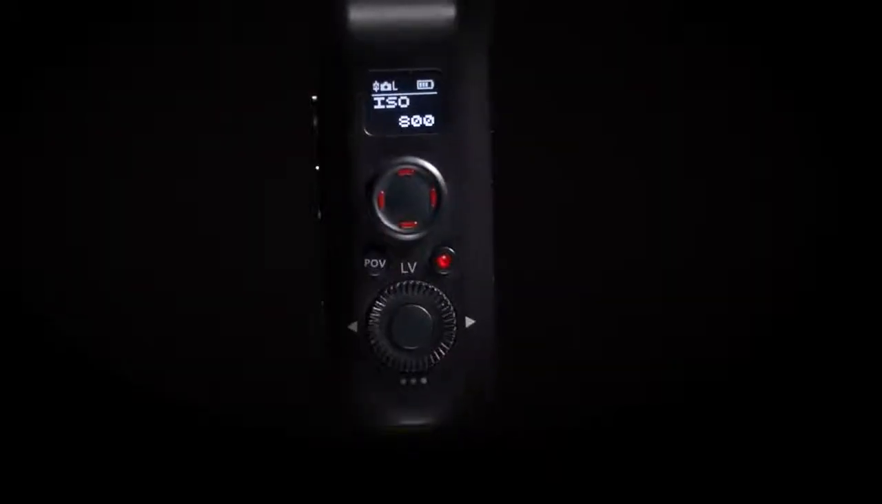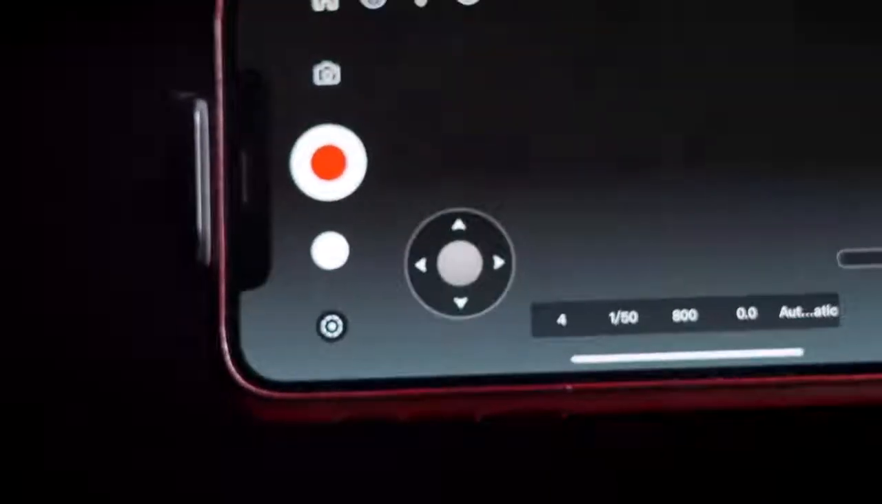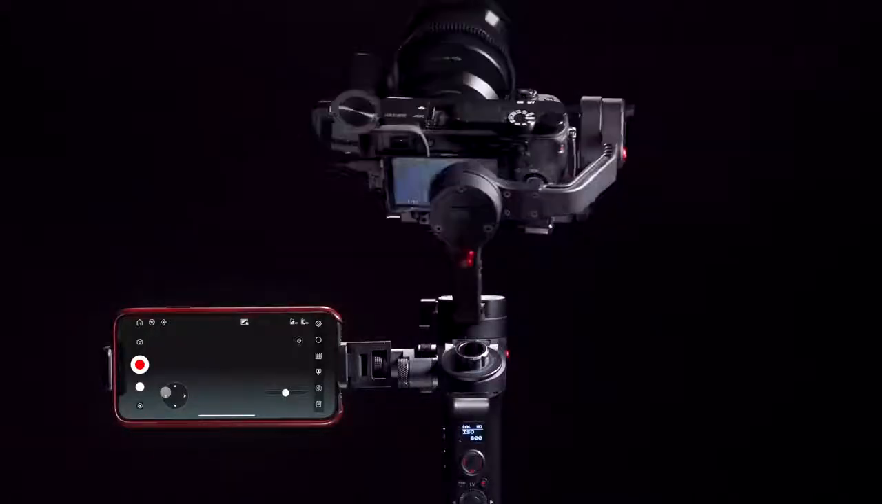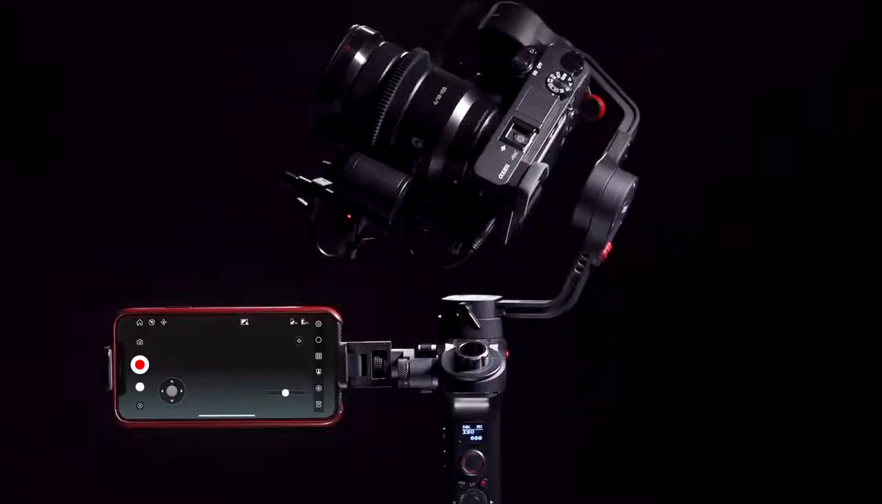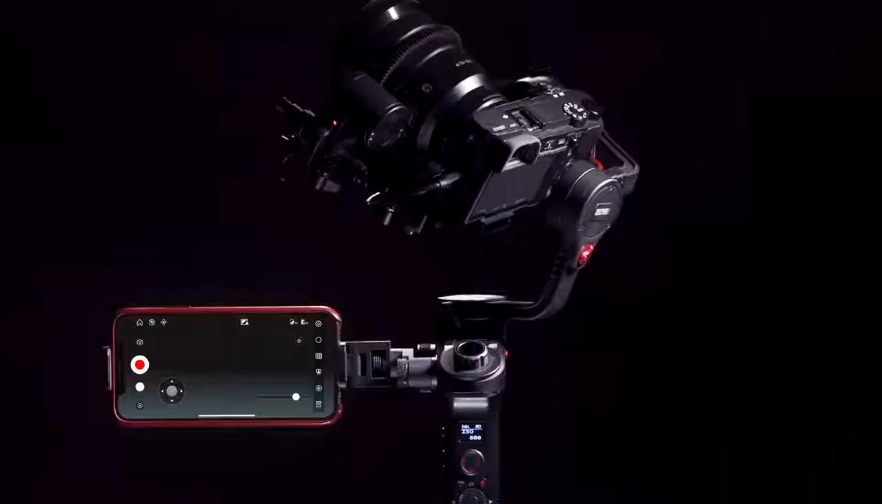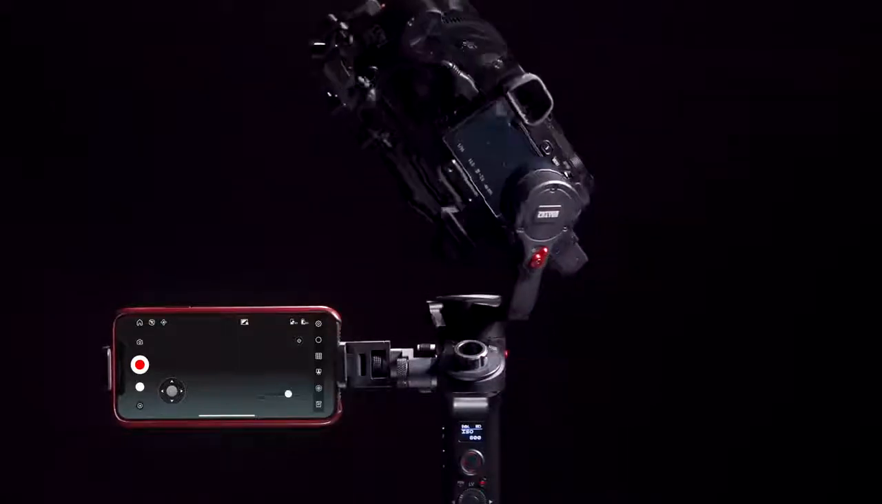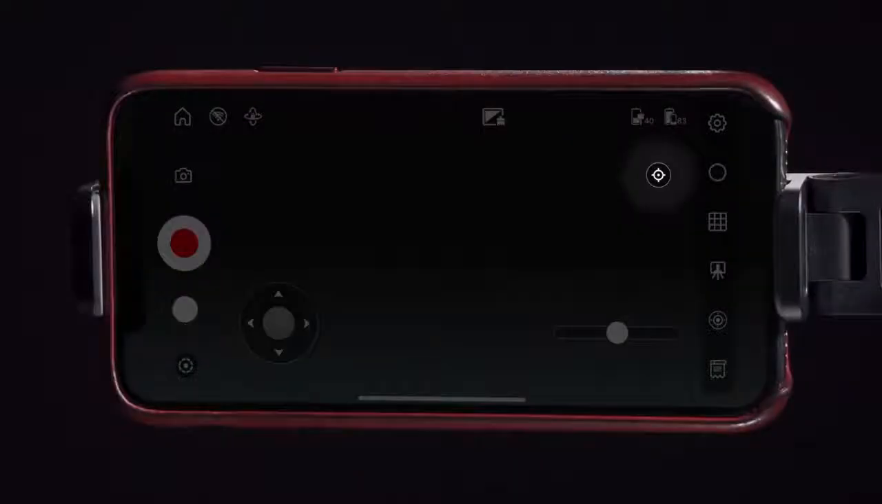Not only can we change the modes in the app, we can control the movement of the gimbal too using the on-screen thumbstick and slider. The thumbstick controls pan and tilt, while the slider controls the roll axis. We can control both the direction and the speed of the movement. Cool stuff! We can reset our camera position by pressing this crosshair icon here.